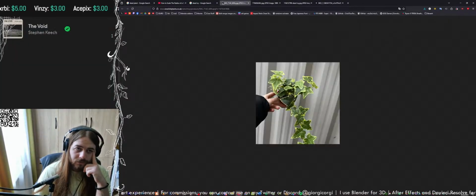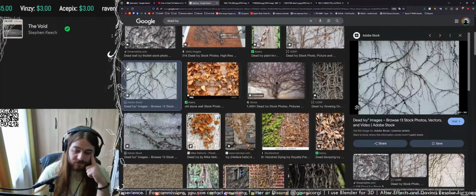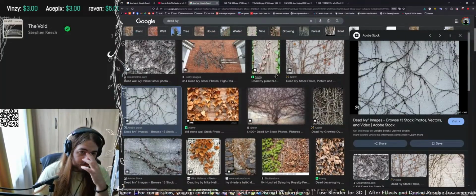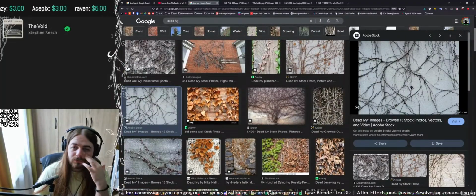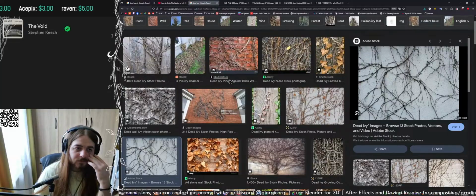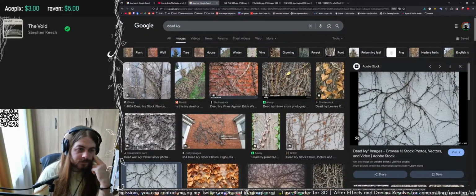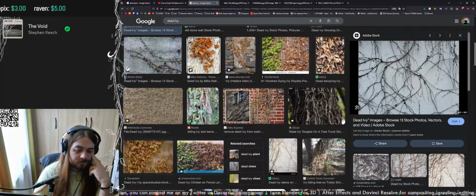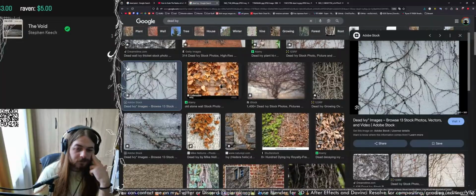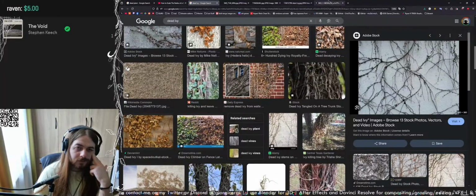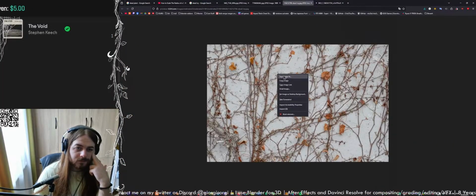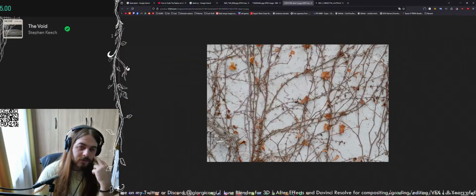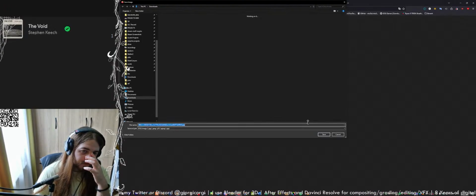I guess if it's dead, then it wouldn't really have any leaves. It's mainly the actual roots of it, branches. This could be a cool addition, so I'll save these and try to make them.